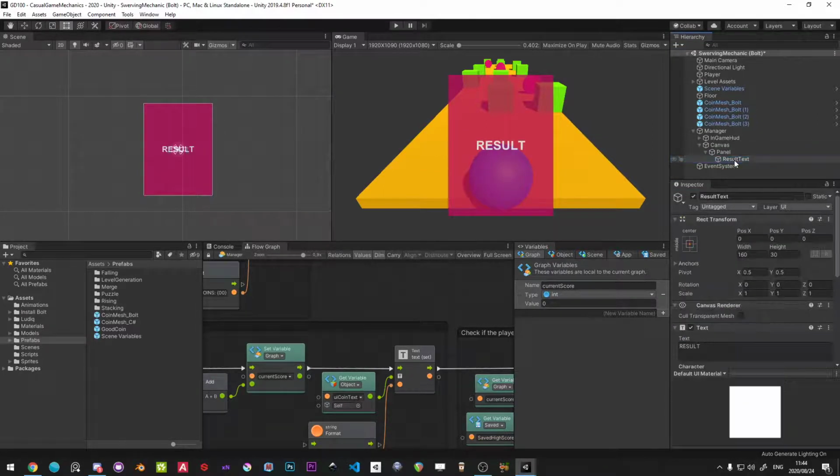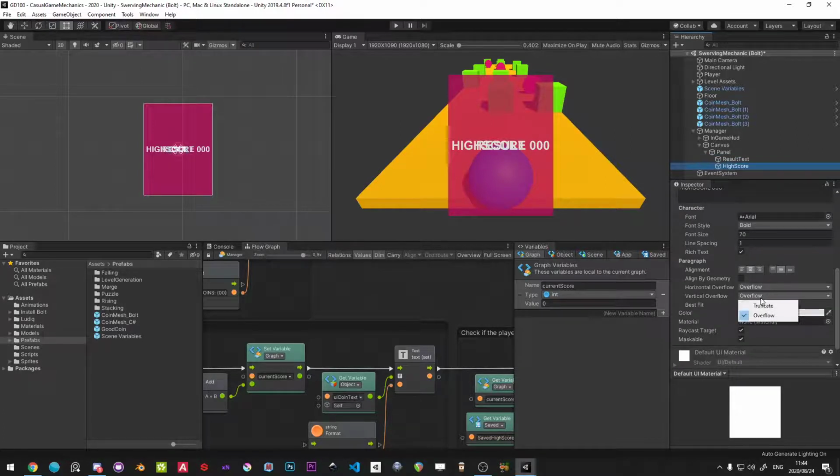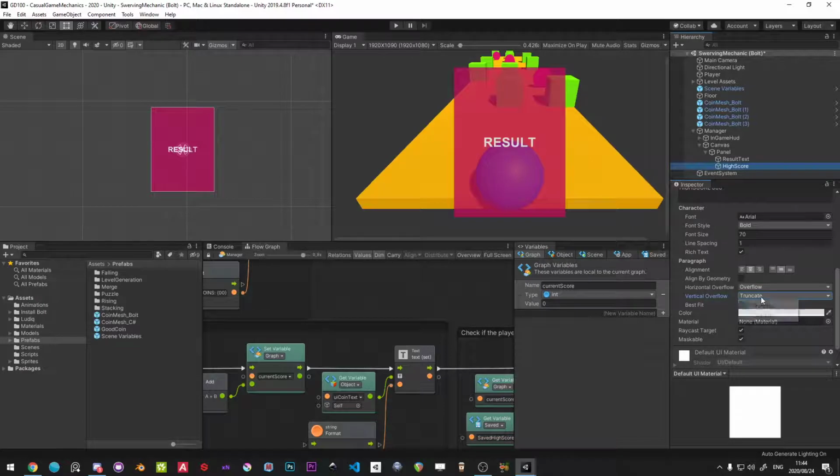I'm going to duplicate this text and call this one high score. It's going to look something like this, high score, and then whatever the value is, 0, 0, 0. I want my high score to respect the truncating. Sorry, not vertical, my apologies, horizontal.